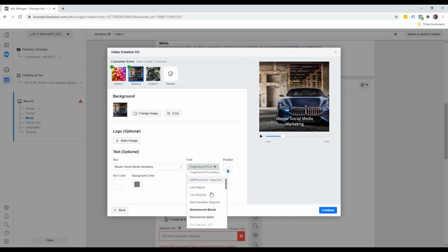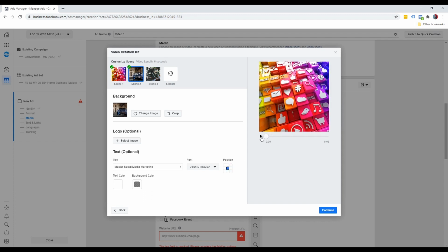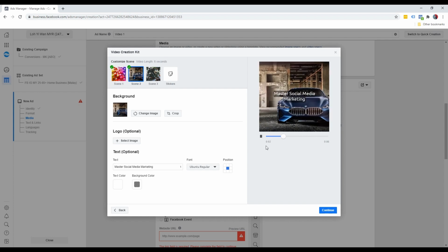You can even change the font, and I think the selection is slightly limited, not that many, but it still works. You can even position where you want the text to appear. All right, pretty cool. Let's say if you want this to appear in the middle, that's fine as well. So let's play this video again. There we go.